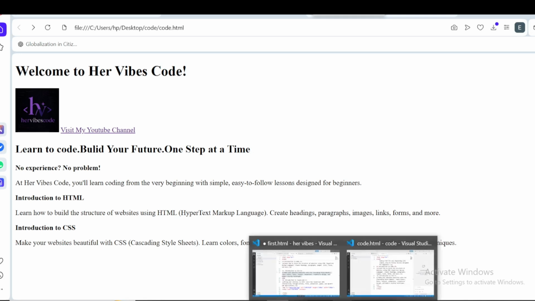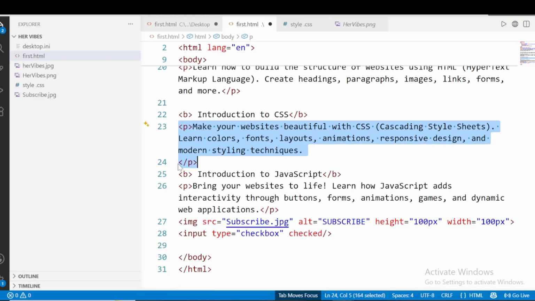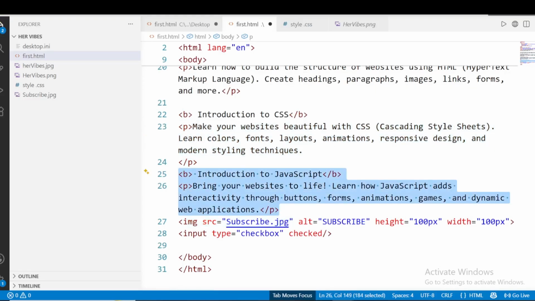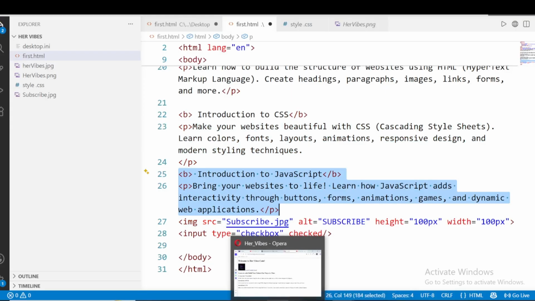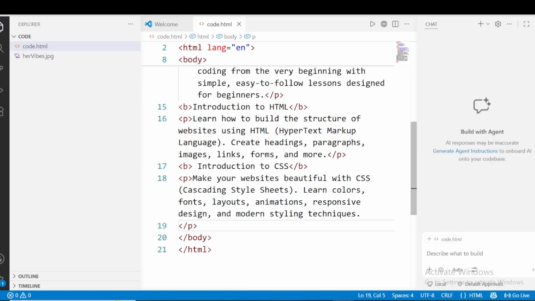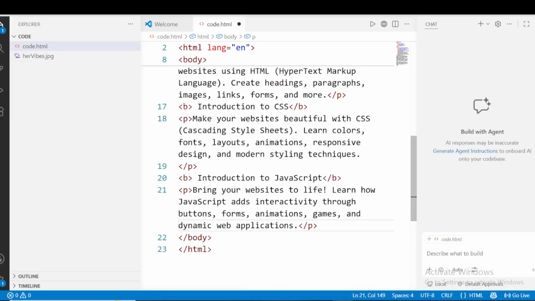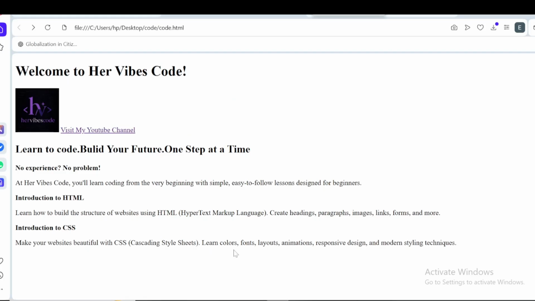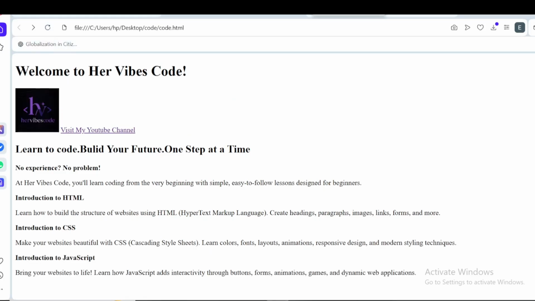Simple, short. The other is B. Let's copy the entire thing. Let's go here. Paste. So B, this is bold, introduction to JavaScript. This one's a paragraph, so we're gonna save and see the results. Refresh here. The bold one is introduction to JavaScript.